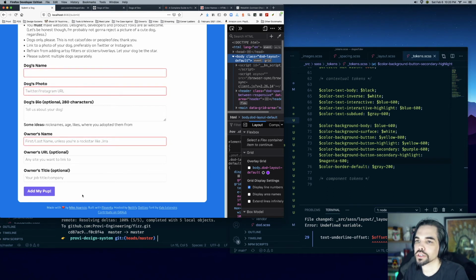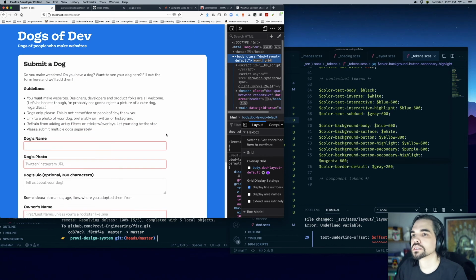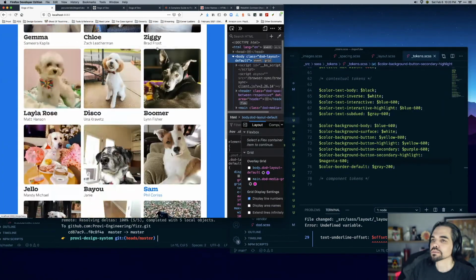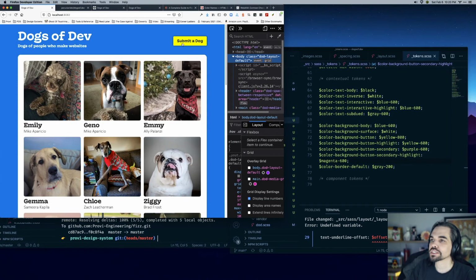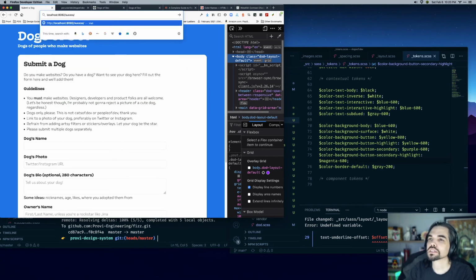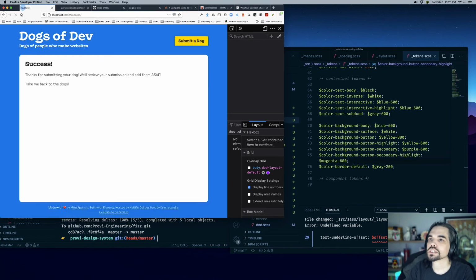Leave this default required thing. And because we're on the submit a dog page, I have it conditionally loading or not loading that button. I'm thinking this is pretty good. Submit. Success.